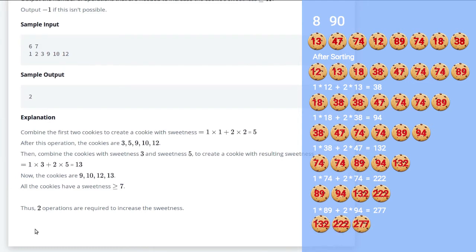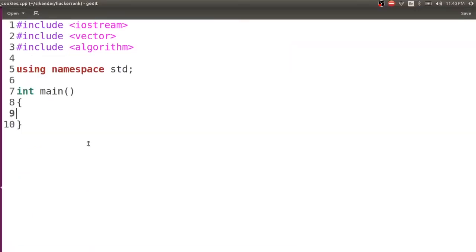And in order to perform this, you can just observe that we repeated this operation of 1 into least plus 2 into second least 5 times. So the answer will be 5. Let's get into the implementation, guys.